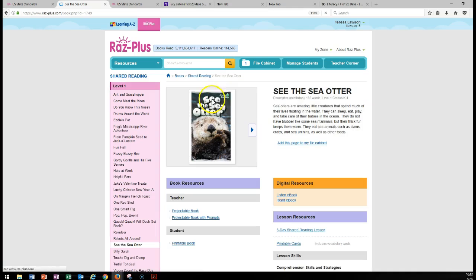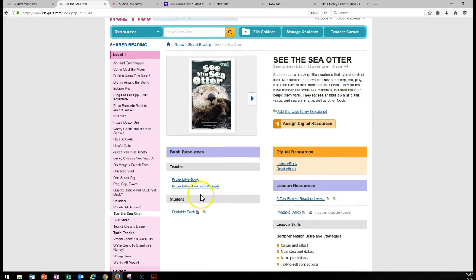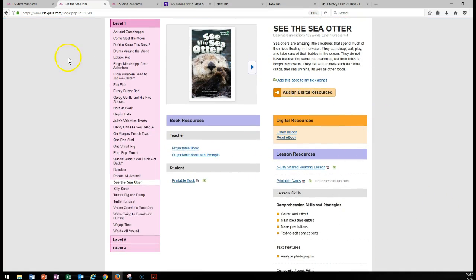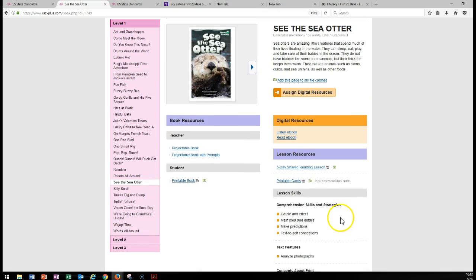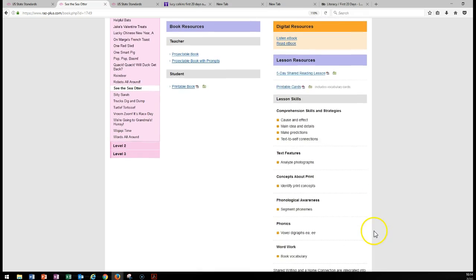So you just kind of have to play around. And see in the corner it has shared reading, but you could use them. So once again, you have the projectable book. On this particular one, in their lesson plans, they're doing cause and effect, main ideas, making predictions, text to self, and then analyzing photographs. So when you open up this lesson plan, it's going to show you some great things.